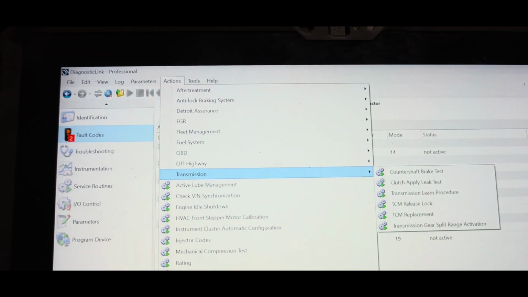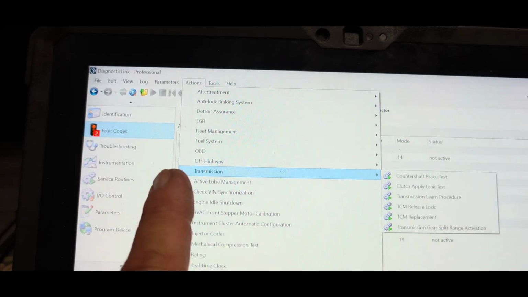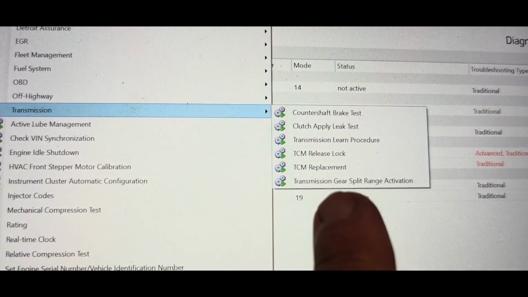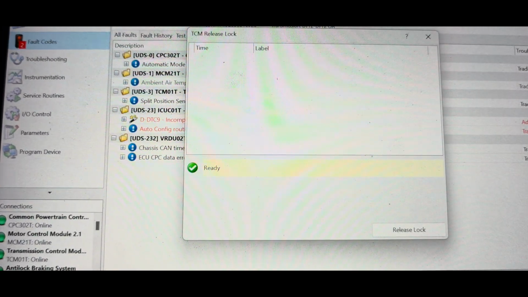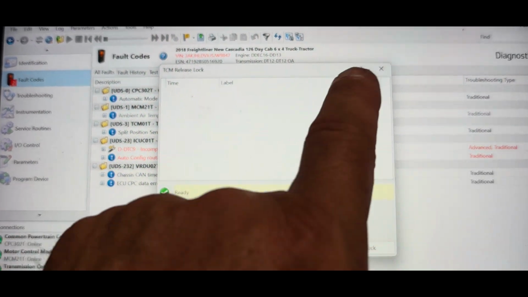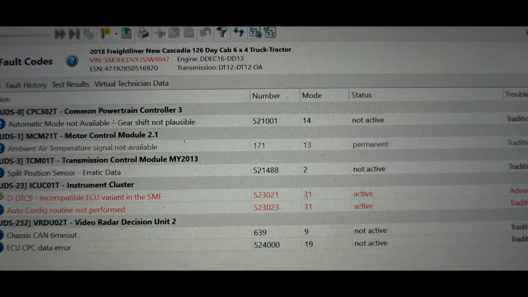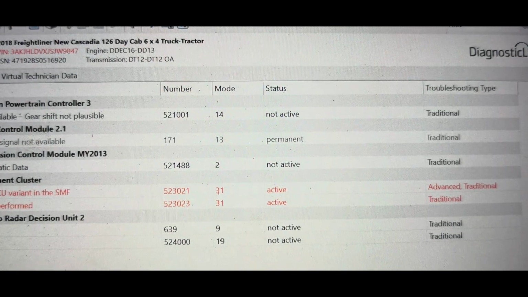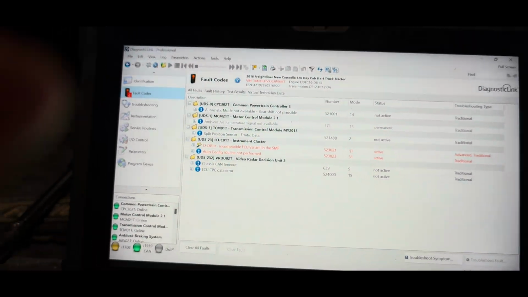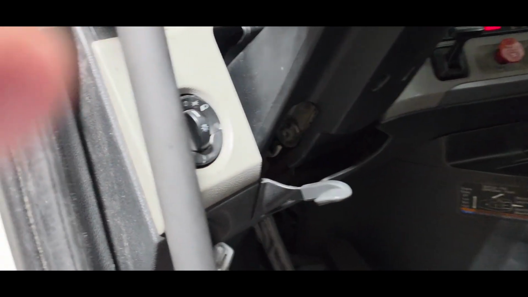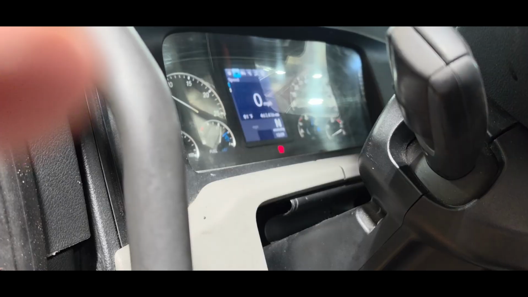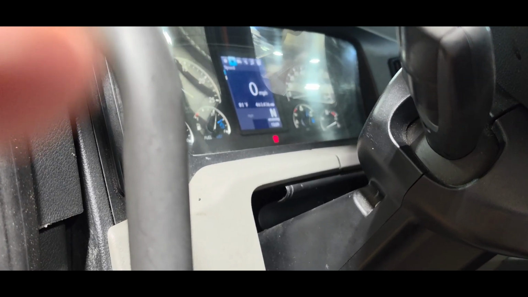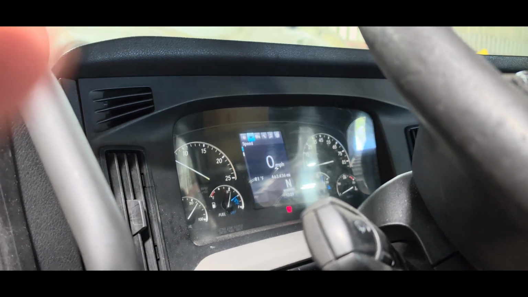Alright guys, I already got it all installed. Did a transmission learn procedure. Run through this, I've already done it. And then the code 521-4882 becomes not active. Truck starts up and runs and shifts, so she'll start right up. And she's doing what she's supposed to do now. No check engine lights.